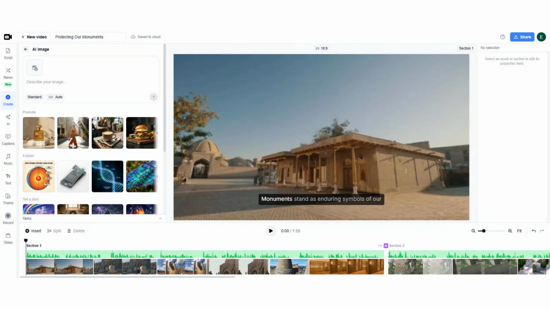Now, let's create an image. Start by typing the description of what you want. The more specific you are, the better the result will be. You can also choose from the sample images below. Just hover over any image and click Recreate to generate something similar.